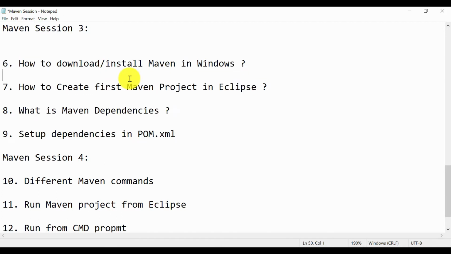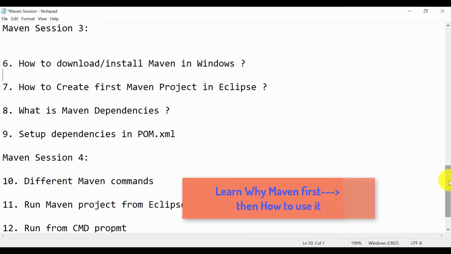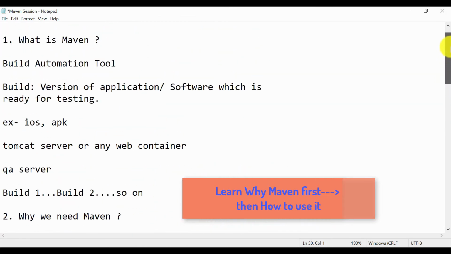So we have come to the how part. As I said already, you should first understand why something is required. Once you get a clear idea about the why, then how to do that, or how to achieve it, becomes easy. Why Maven is required, we have seen in the first session, right?